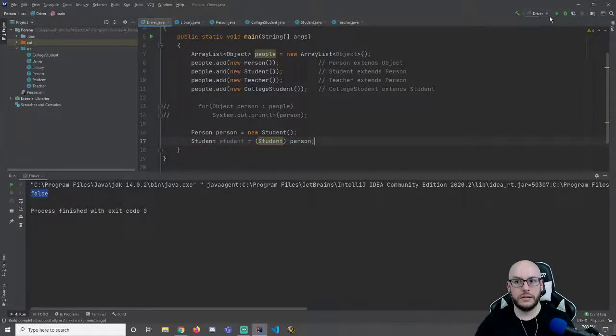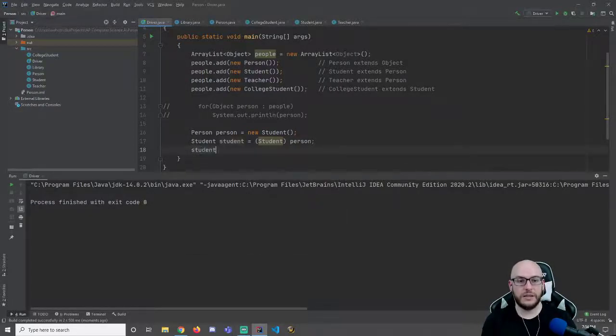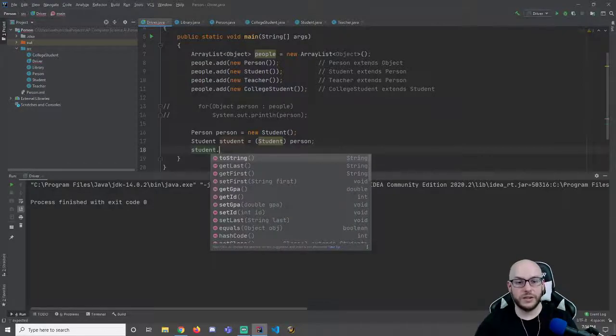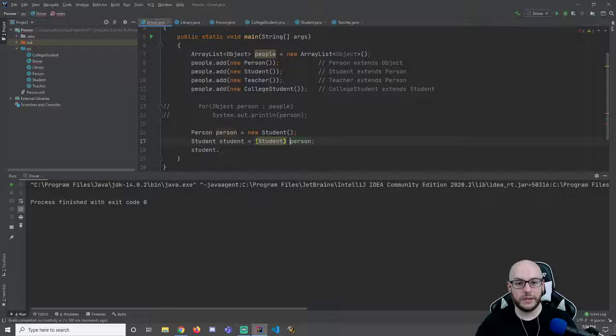Okay. Notice there is no syntax issues. I run it. There's no compile time issues. Why would you want to do this? Because student can call student things. So I have effectively changed the compile time data type of my variable. I've changed it from person to student, and now I can work with student.